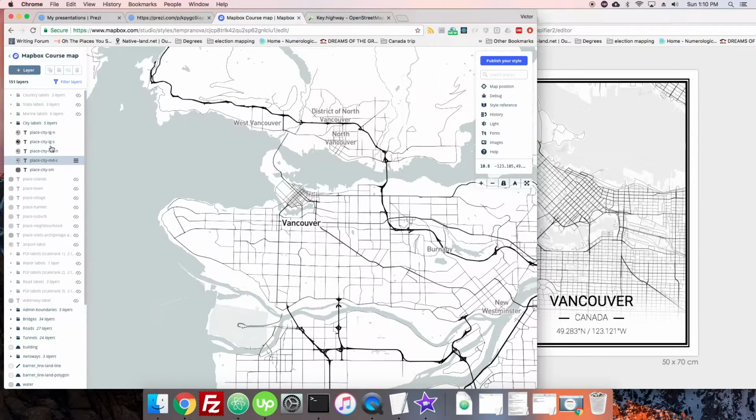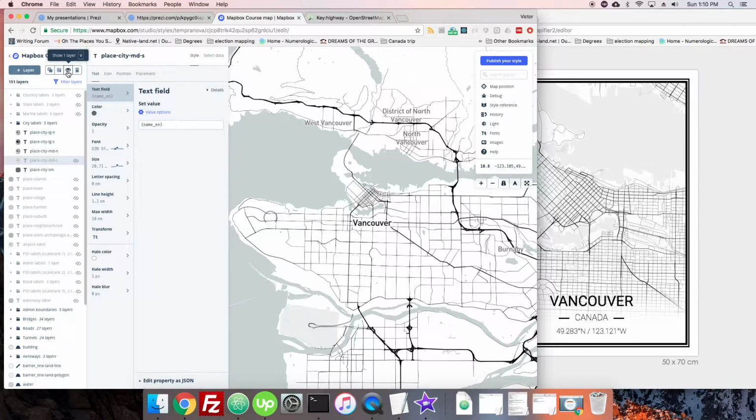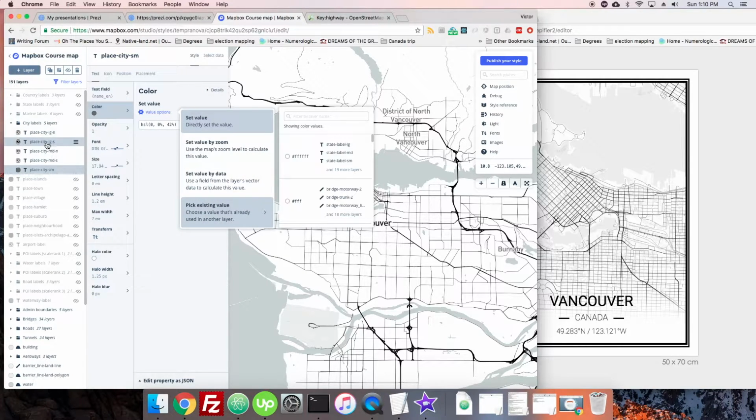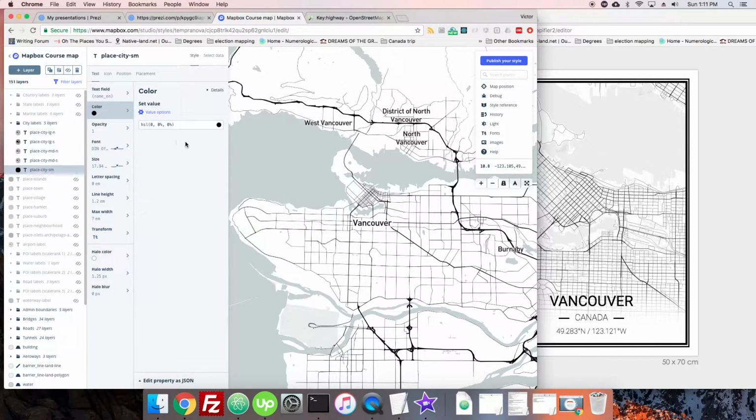No. Okay, city small. No, these ones. There we go. If I want this to have the same style I just gave the other, I can go over to color first of all, and I'll pick, okay, pick existing value. The name of this layer is place-city-lg. Okay, right here. Clicked. Boom. Okay, now I go down to halo width.